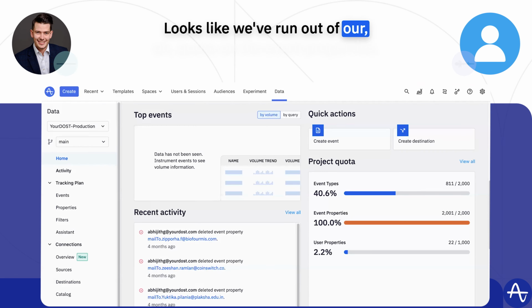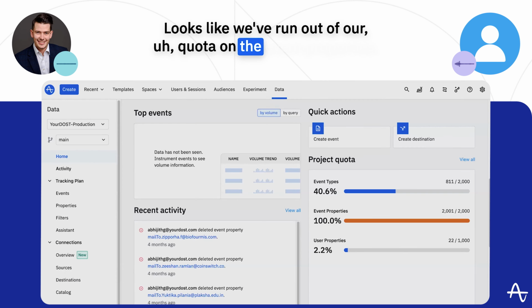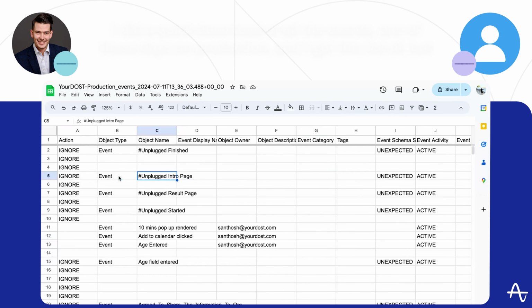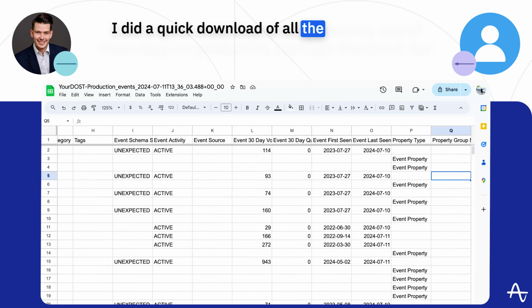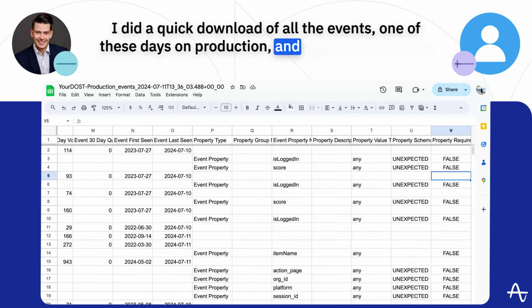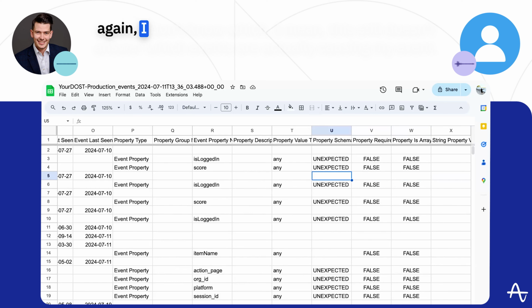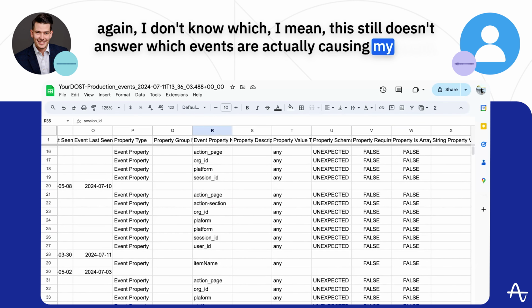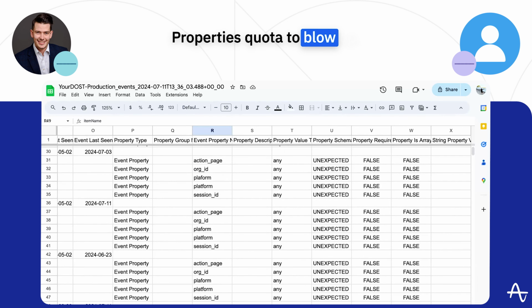Looks like we've run out of our quota on the event properties. We are not sure which events are the culprits here, which is causing this to blow up. I did a quick download of all the events one of these days on production, and I got this list, but again, I don't know which. I mean, this still doesn't answer which events are actually causing my properties quota to blow up.